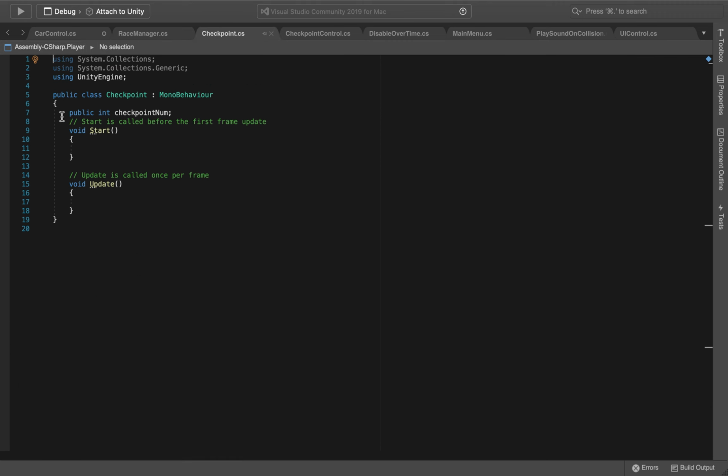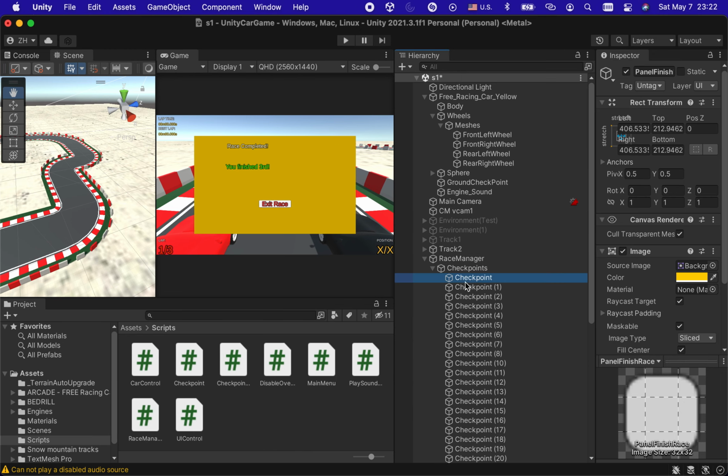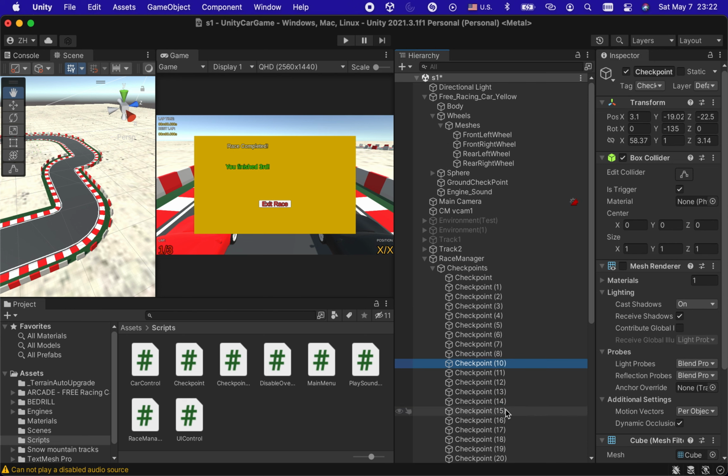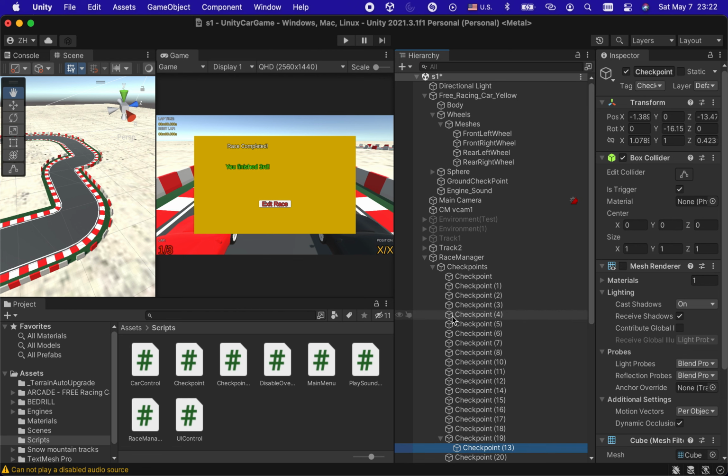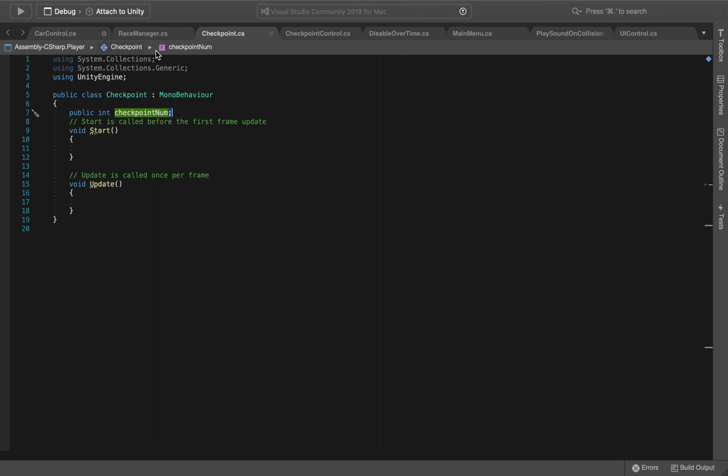So the checkpoint script. Here in this checkpoint script, we have just this line of code: a public integer checkpoint number, and this is just for numbering the checkpoints. We don't want to go through each one of these and say this is the first, this is the second, the third, the fourth, fifth, and so on. We want them to be numbered automatically. If we have 200 or 300 checkpoints, we will not go through each one and number them by hand. It would be time consuming and so tiring.